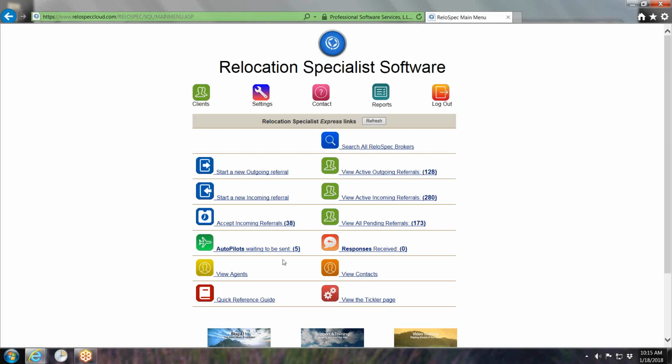And while we're on autopilots, the second thing I wanted to mention was that if you want, you can have your autopilots sent for you automatically each day. That is a feature, an option known as Autopilot Express. What that does is each morning, ReloSpec will look to see if you have any autopilots that are due to go out that morning and send them for you.